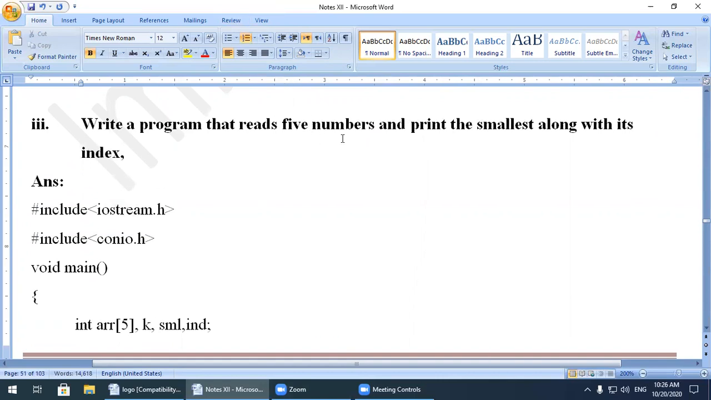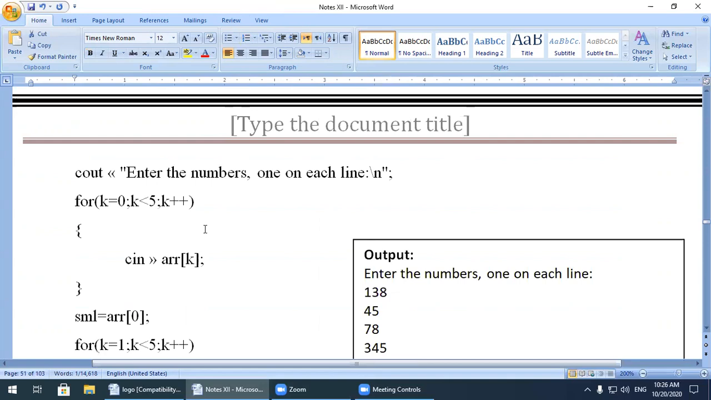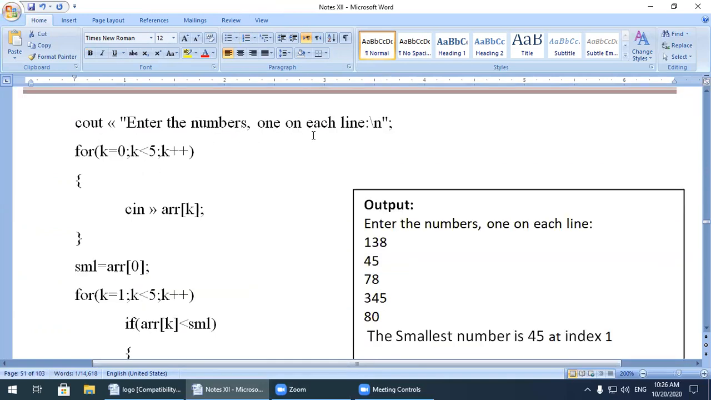Write a program that reads 5 numbers and prints the smallest along with its index. Okay. #include <iostream.h>, #include <conio.h>, void main, int array of 5, k, small and ind, meaning index. These are the 4 variables of type integer. Clear screen, enter the numbers, 1 on each line.